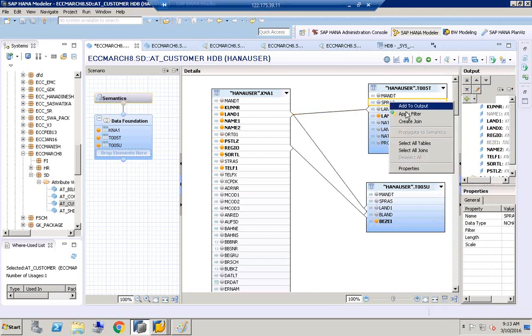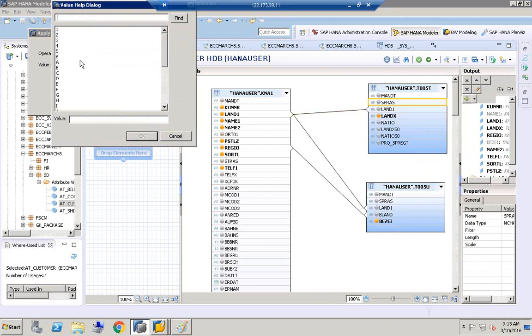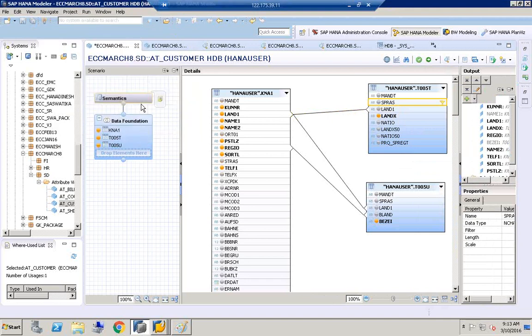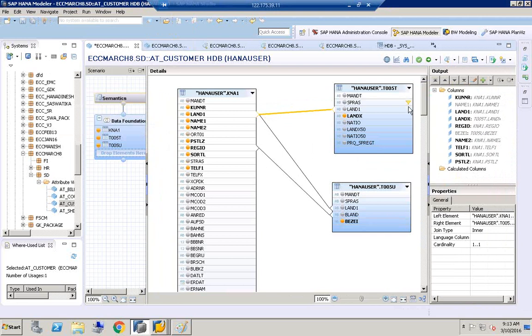I'll right click on SPRS, apply filter. Take in English. Select English, click OK. I'm specifying this static filter. So what is the filter here? Filter is equal to English. And here this is a text join. So for one join I have text.